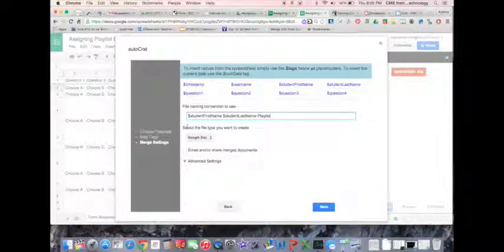Okay. I can select how this will be created, so I can select the file type. Right now I have it selected as a Google Doc. You can make it a PDF if you'd like. I'm going to leave it as a Google Doc.